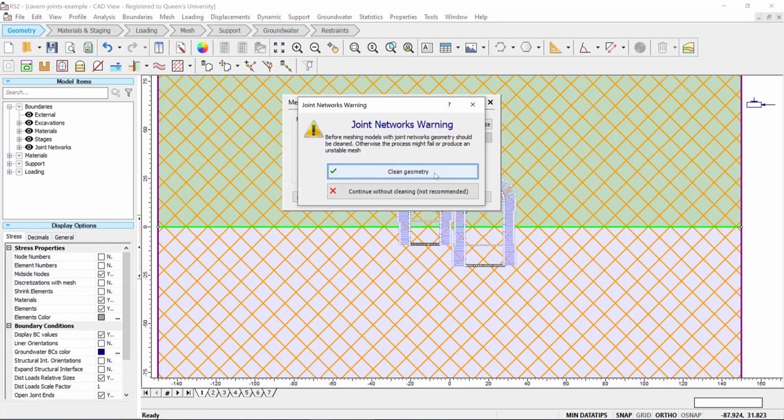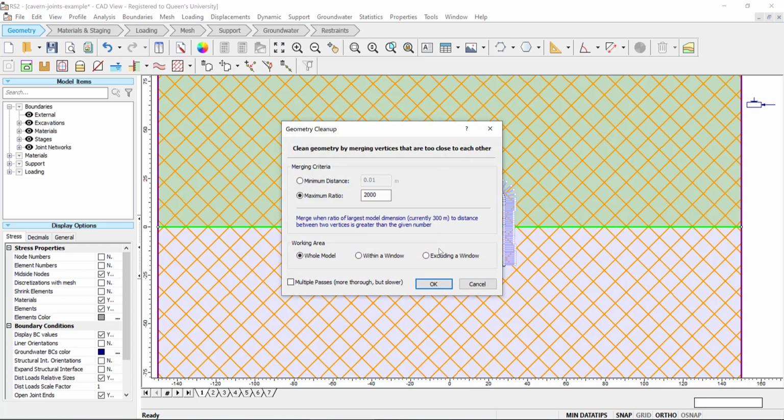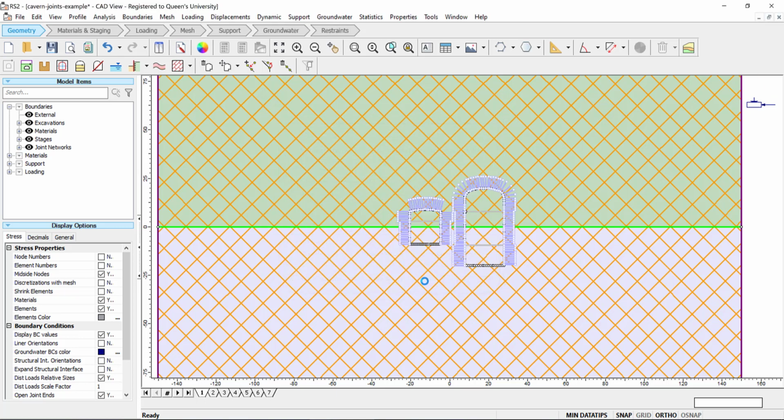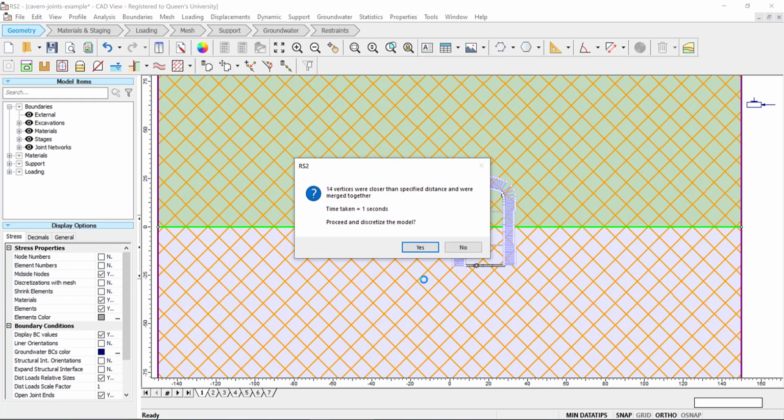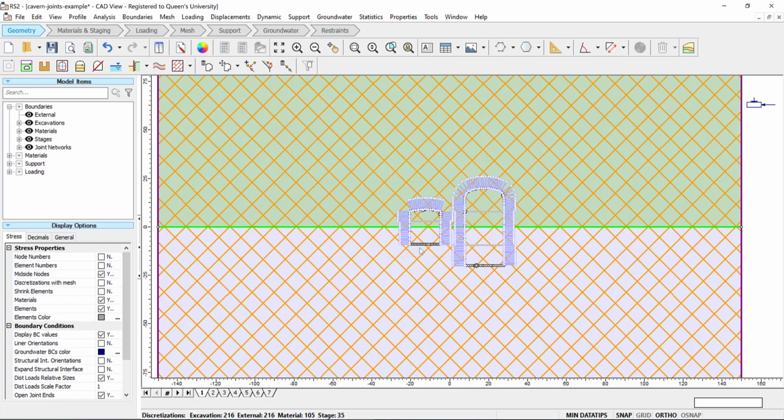Now that we have joint networks in the model, we have an extra step in meshing to clean the joint network geometry. So we should go ahead and clean that geometry. Using these defaults are fine. These joint sets are fairly simple geometrically speaking, which is why it did not take very long to do this. Cleaning joint network geometry can take minutes to several hours, or even at the extreme end, a couple of days. So we will proceed now to discretize the model.